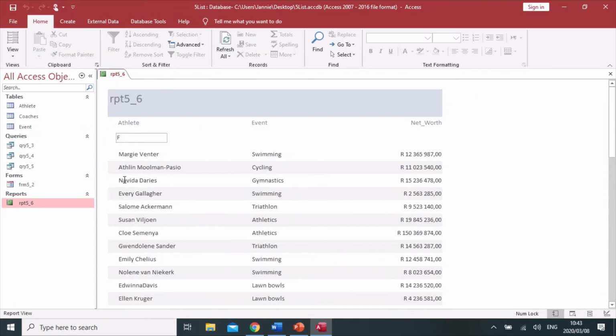Let's move on. Now it says add a calculation in the group footer to determine how many athletes have a net worth of less than 10 million. Now in Excel, this could be very easy to do because we would use a count if. And I know you guys have always been taught that we can carry what we know from one application to the other. The only problem is that we don't have a function called count if in Access.